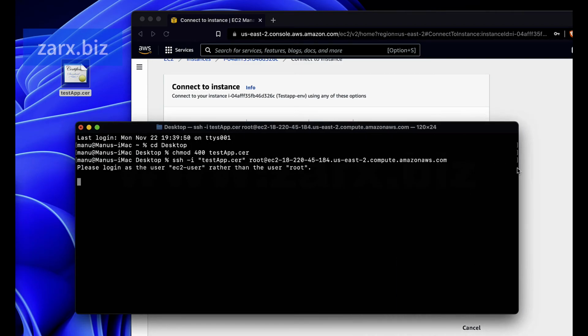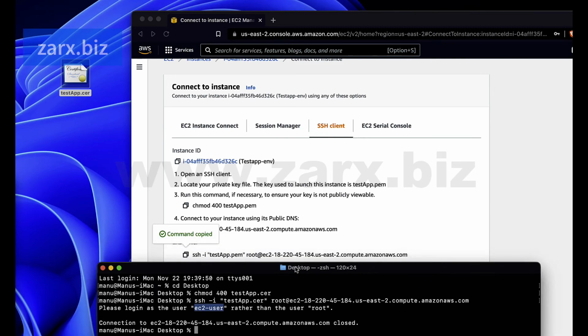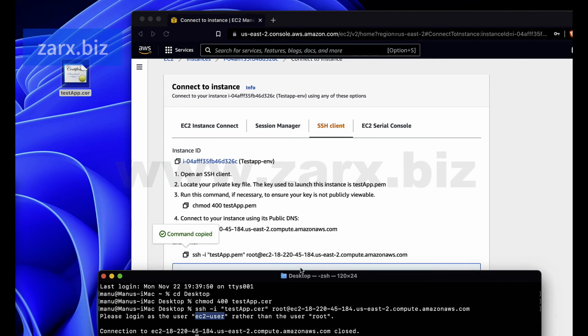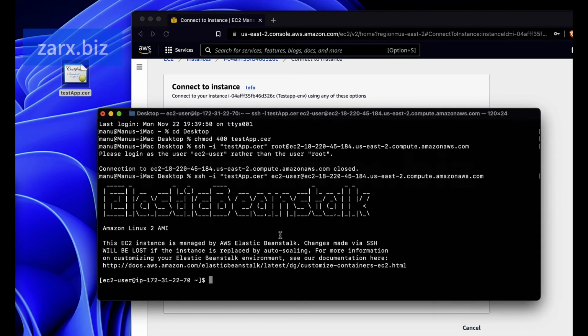Okay, it is advising us to change the username to ec2-user. Now in the command, it gave root. If you see here, root at. So we need to change it there. So if I go back here, in place of root, we're going to put this username. Here's this, and hit return. And this time it should connect. All right, we are in the app.